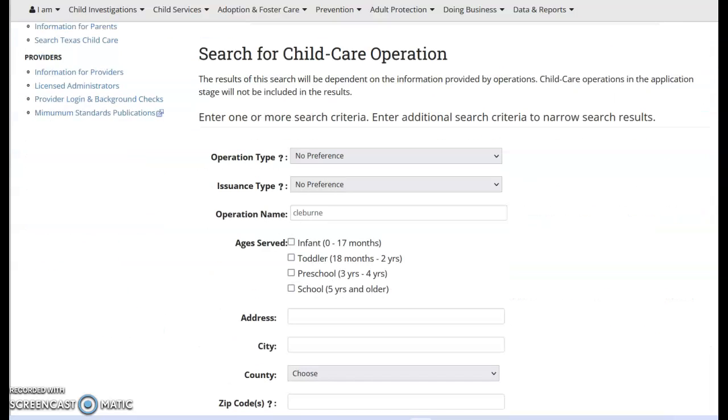So I live in Midlothian, Texas, so I am going to put Midlothian into my city. If you have a specific licensed childcare you want to search for, you can search for that. It does not have to be one in your local area. If you know someone in Houston and you want to look up their childcare center, that is fine. It does have to be in Texas, though. That's the only requirement.